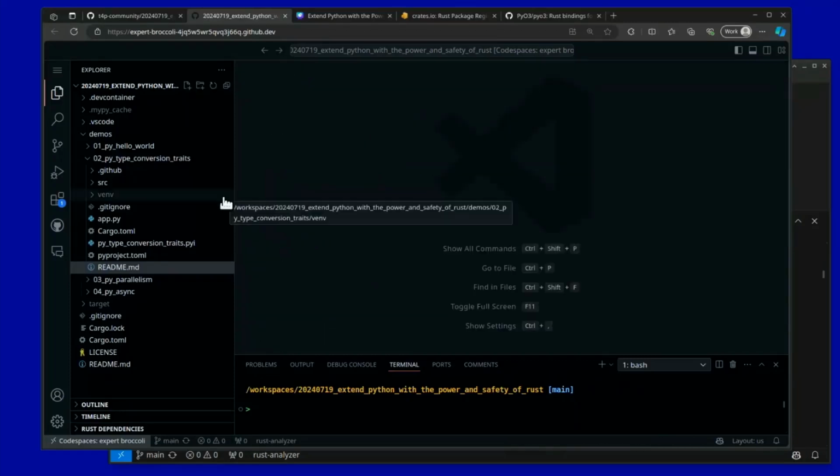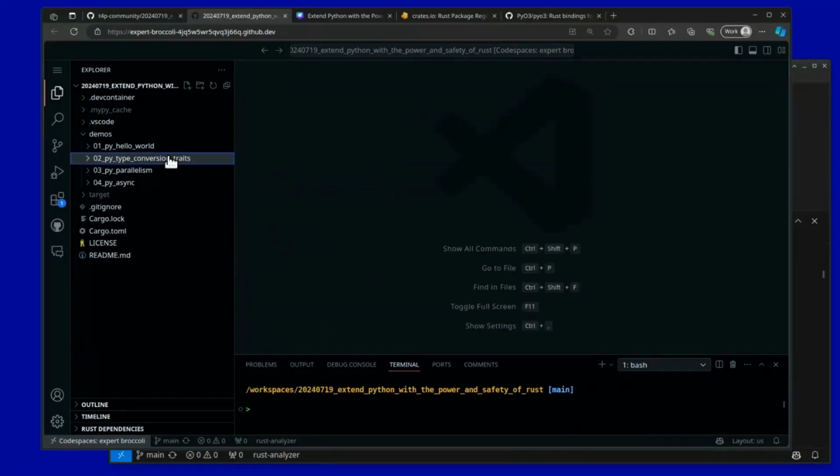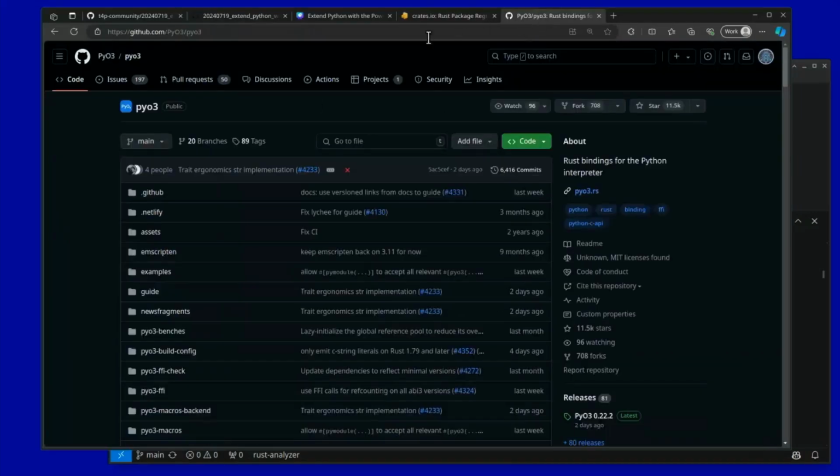Okay, before we dive into the code, I'm going to take you over to the Pi03 documentation, and I'm going to show you kind of the hello world instructions they have to get up and running with it. So if you want to create your own extension, you have the ability to do that. So this is the Pi03 GitHub site. I'll put that into the chat for you.